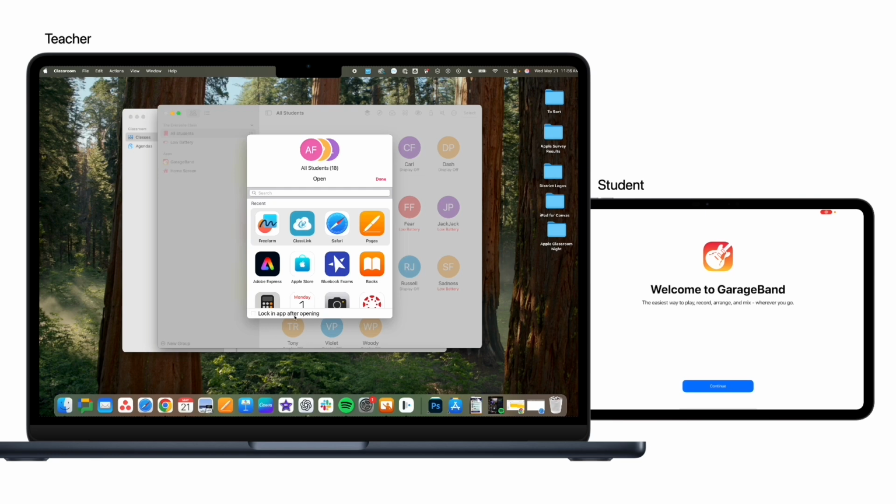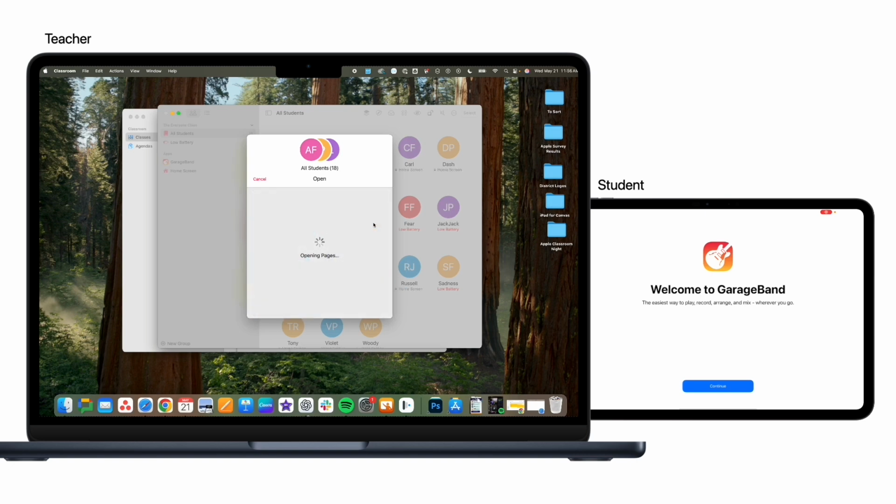after opening. This can be especially helpful for when you're working with younger learners or if you're trying to keep students in one specific app for the activity they're participating in. Simply check the Lock in App button, then send them to the app of your choice. When you click on the app, it will automatically launch on all of the iPads.